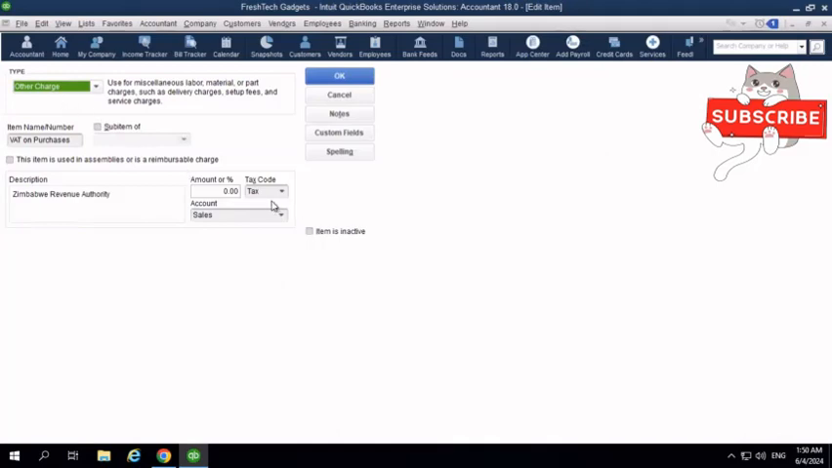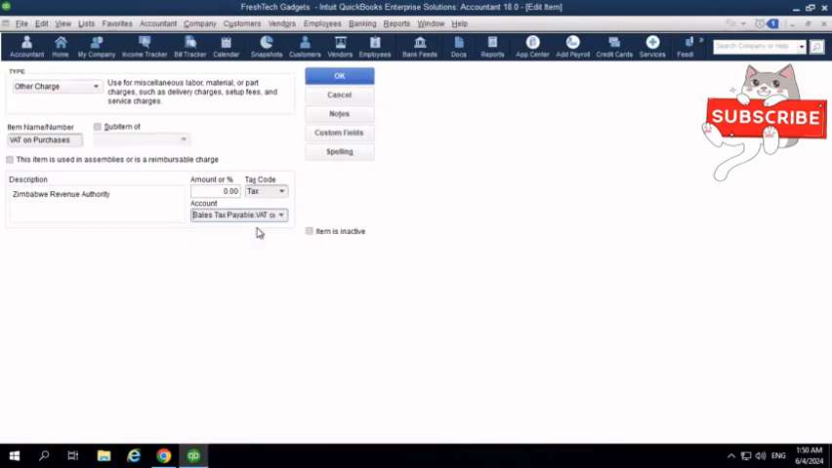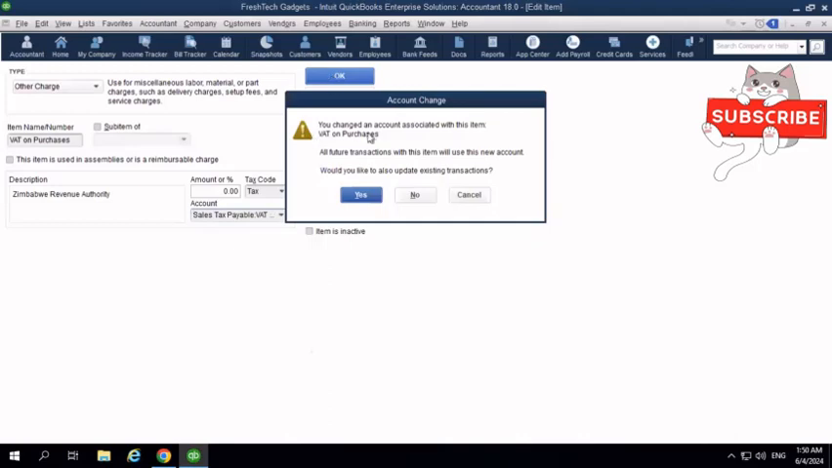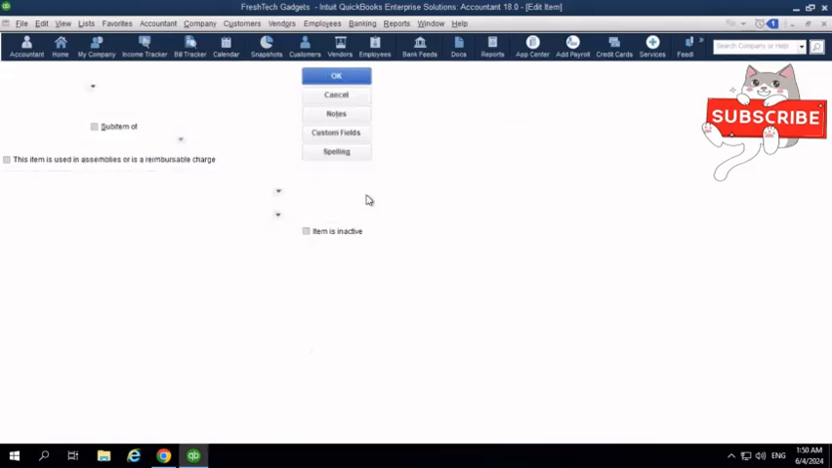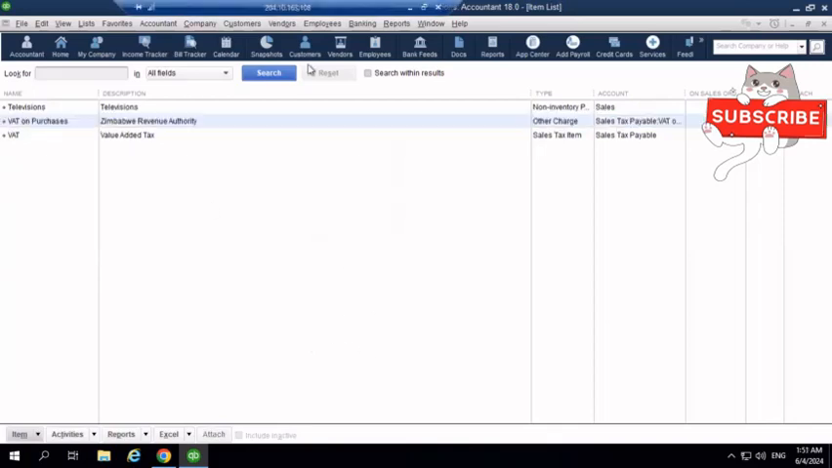Probably what I have to do is just to edit, because for this account I'm not supposed to put the sales account there. I'm going to put VAT on purchases. Then I just click on OK. Then I could say yes. So this item is created. Now we have to go on and account for this business and see how this works.